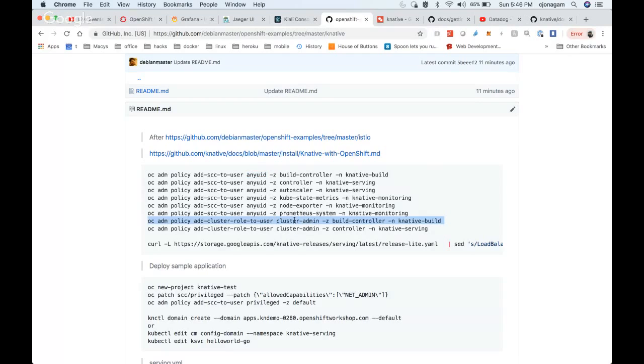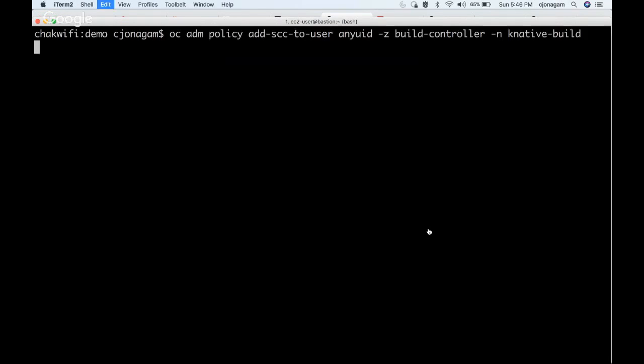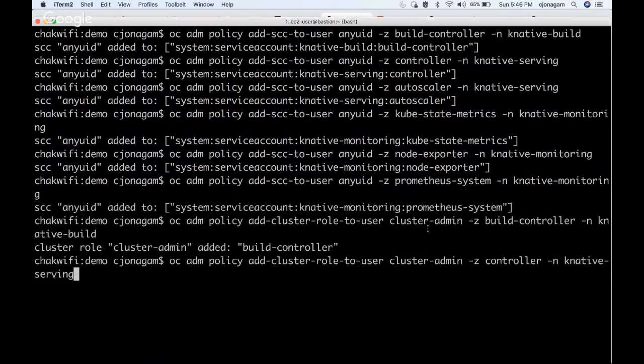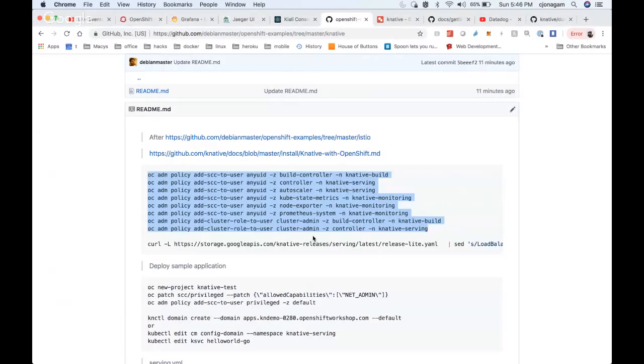And then similarly, there is a cluster administrator privilege for a service account called build controller and also controller, which are inside these namespaces. So pretty simple. If you don't know, you can go back and read what SCCs are. For that, I need to first run these commands as a cluster administrator. So I logged in as cluster administrator and executed all these commands. So the permissions are set up now.